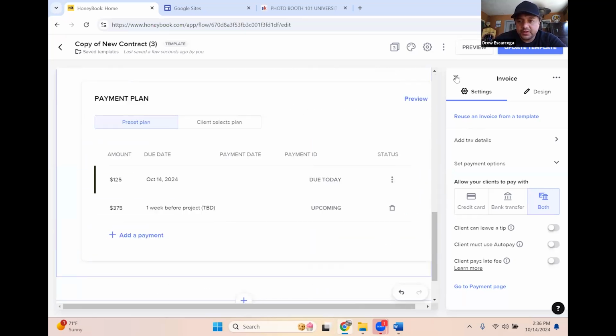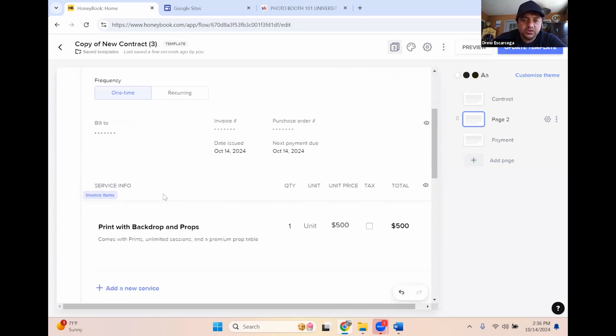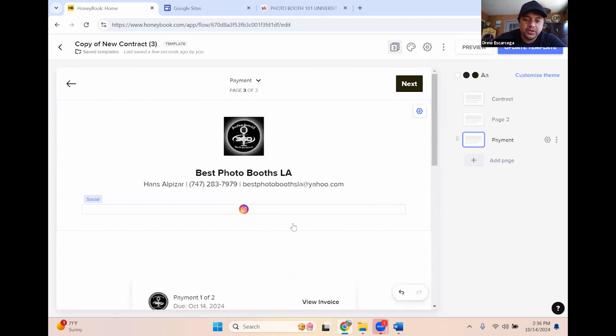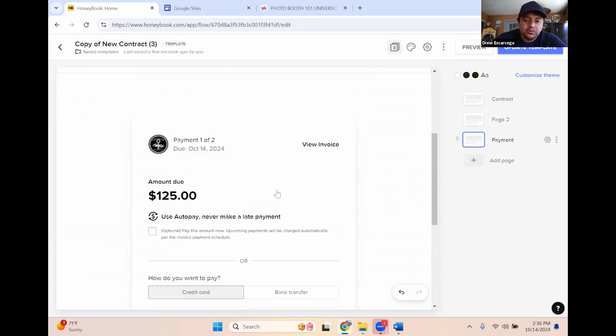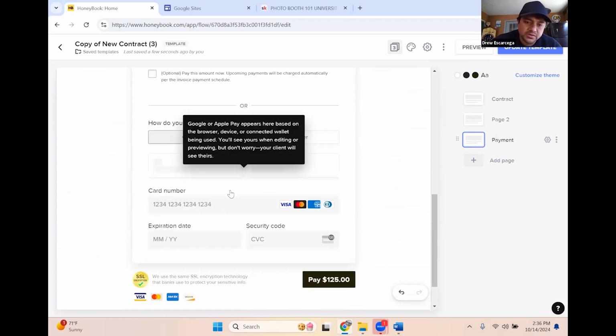I need to go to the next page. It adds a payment page. So once you do your invoice, it adds a payment page for every invoice that you make, which I love about Honeybook. So boom, right here. And then you give them a choice. And what I like is that it also added Google Pay too, which I don't see right now.